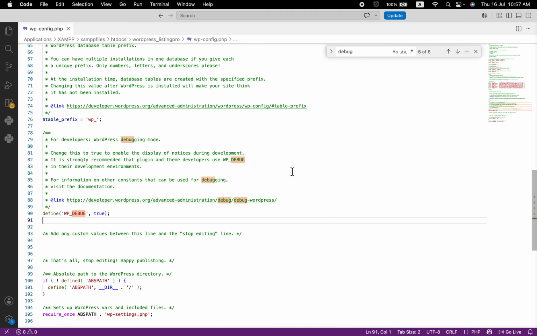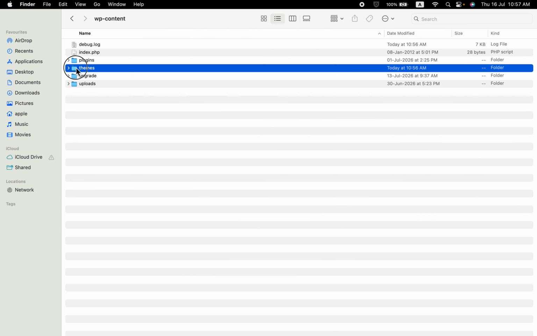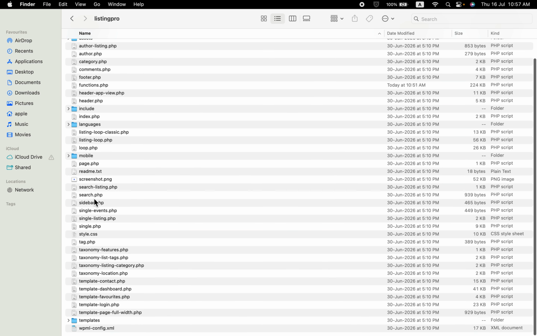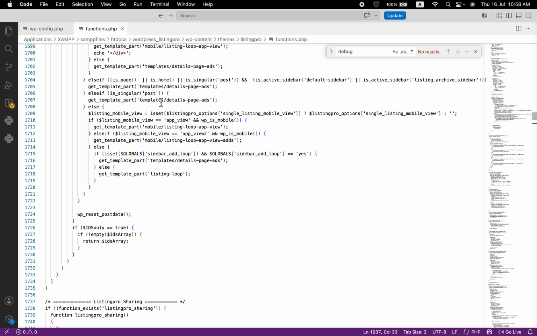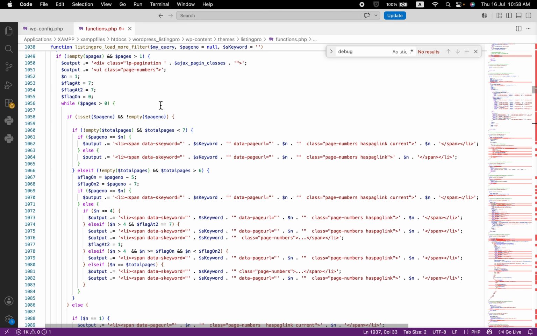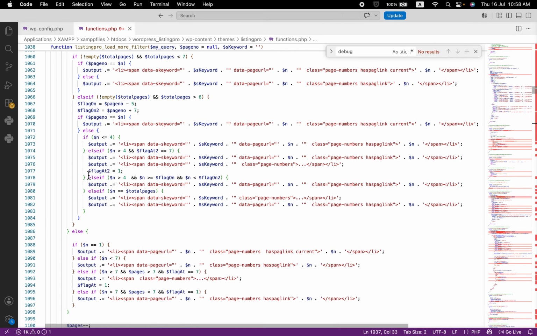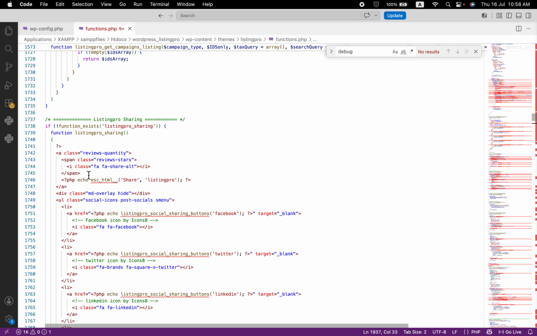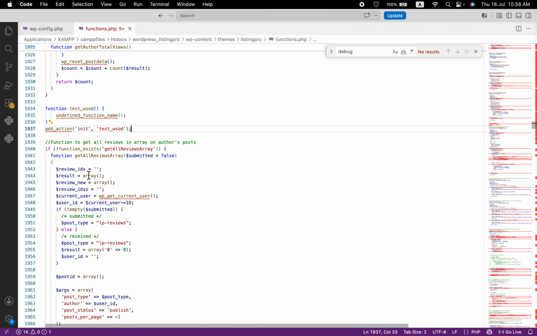So go there to the folder, open WP content, open themes, Listing Pro, and open functions.php, and find line number. Let's see what line number that was, 1935. So go to 1935. Okay, this is the function name.